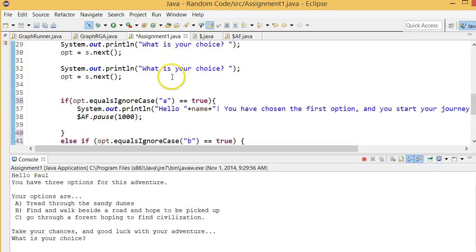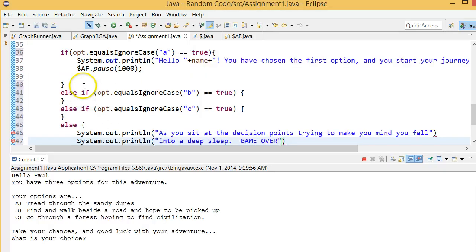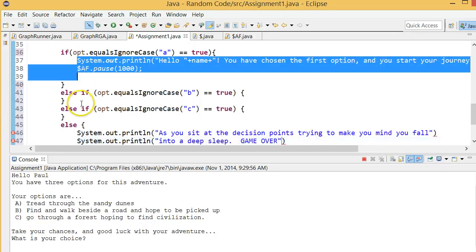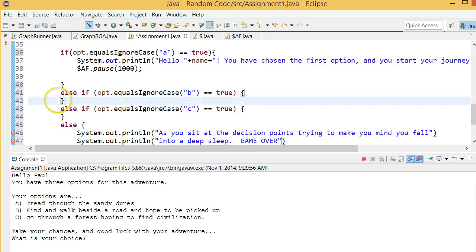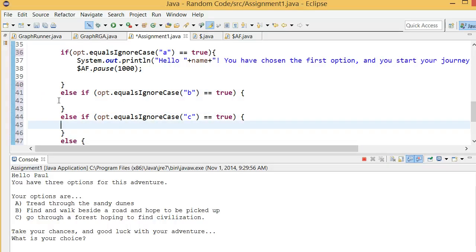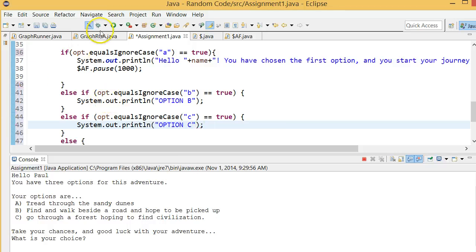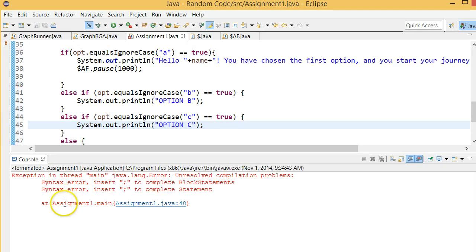But the idea is that you have these three choices. This is where you'd put your code if you chose option A. This is where you'd put your code if they chose option B. This is where you put your code if you chose option C. So let's actually put something like system.out.println option B, system.out.println option C. Okay, so if I run this now, oh, I have an error.